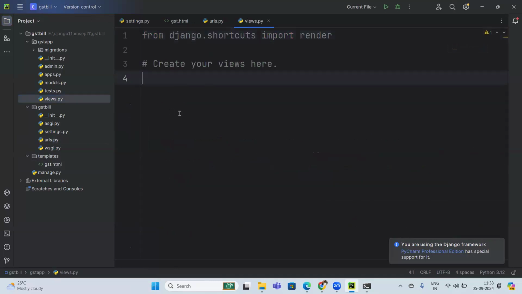You can create anything. Suppose you have experience and you know the name of the view, directly you can create the URL. But right now, we are beginners, so first we'll write the views file. But in real time, we'll write the URL first. Okay. Now tell me what to write.